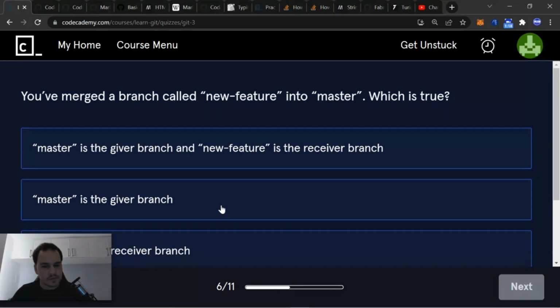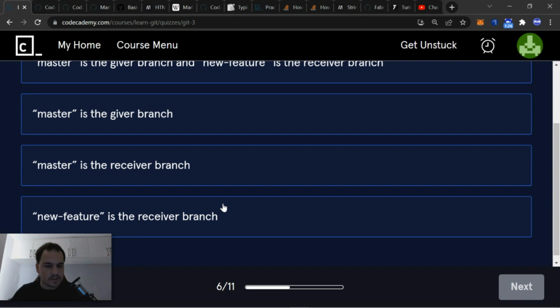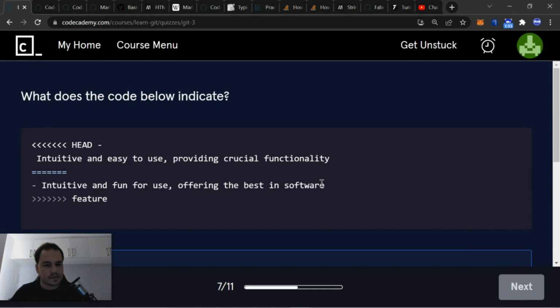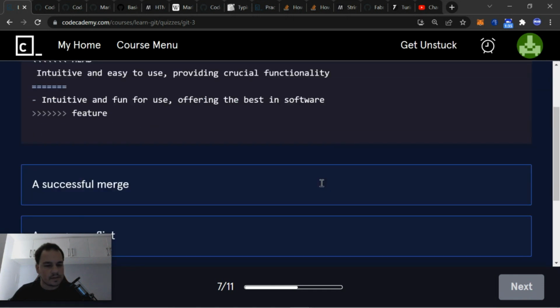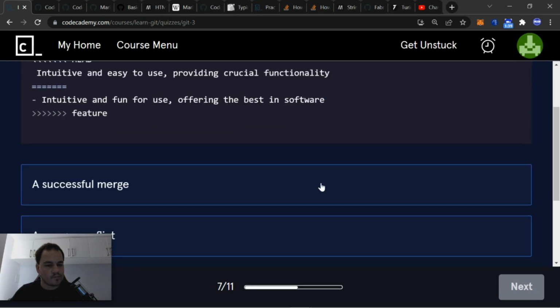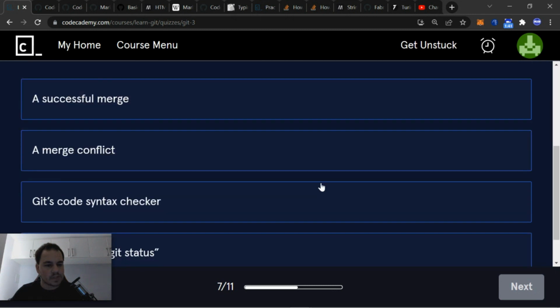You've merged a branch called new feature into master. Which is true? Master is the giver branch, and the new feature is the receiver? Master is the giver branch? Master is the receiver branch. What does this code below indicate? It's Markdown syntax. A successful merge, or a merge conflict here.